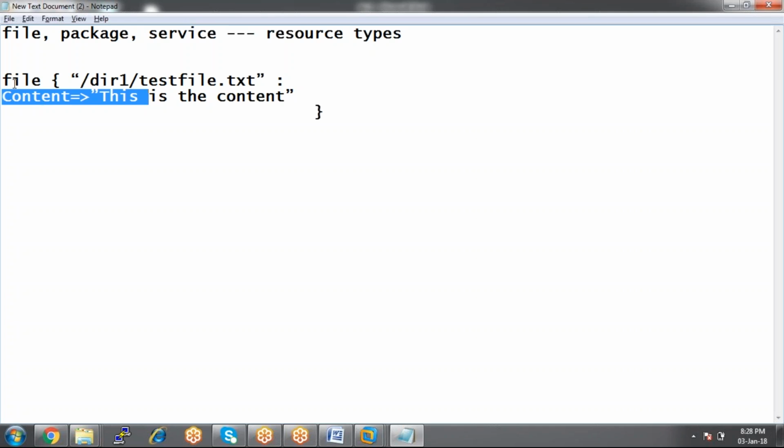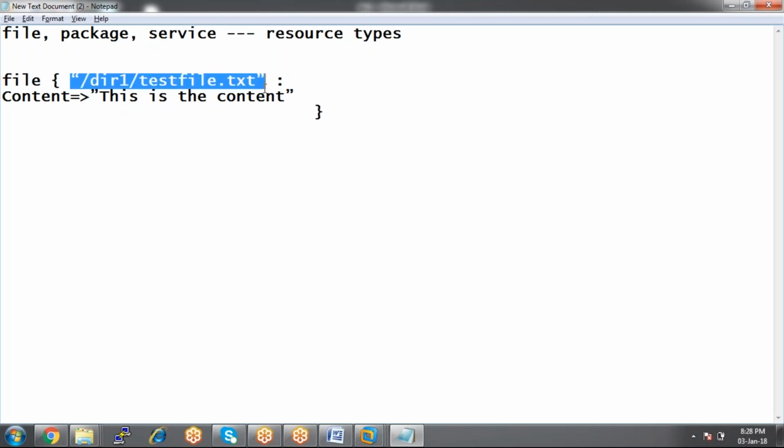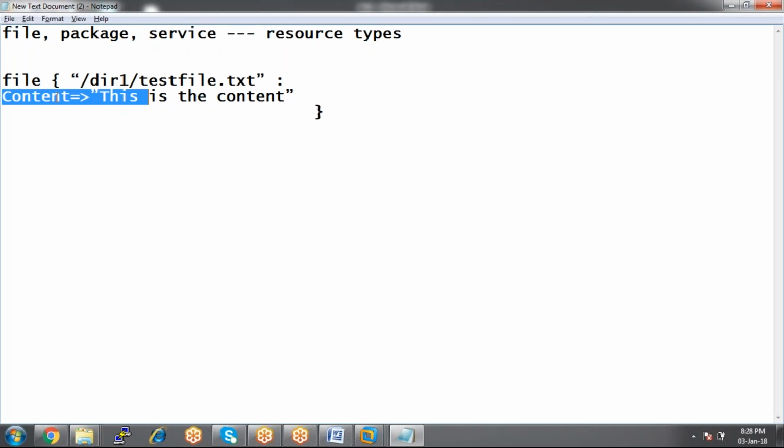Look at here, the same syntax: file, and the content so and so. So in Ansible, what do we call this? We call this an attribute, right? But here, we call it a resource type. The file is a resource type. Everything is the same. I want to create a file in so and so location, and then this is the content of the file. It's very simple.